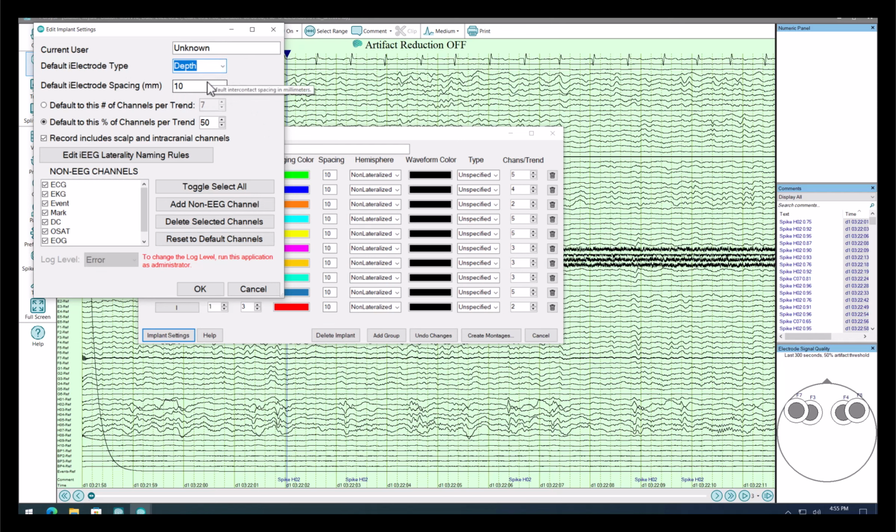For instance, these are likely depth electrodes, and they would have smaller electrode spacing. Typically, these are the things that you'd set up the defaults for, for the purpose of going into the imaging workflow and making your image and electrode localization setup there. But we're not doing that here. I'm just setting that. But importantly, for the purpose of creating trends, if we know these are depths, then we want to use this percent of channels per trend as opposed to the number of channels per trend.